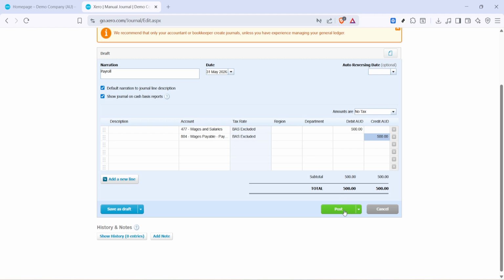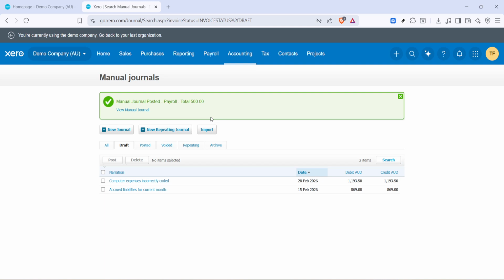Xero will create the journal, increasing your wage expense and setting up the payable. You'll now see the expense in your profit and loss for that period and the liability on your balance sheet. When you pay staff, you can clear that liability with the payment entry, keeping your accounts tidy and your reporting accurate.